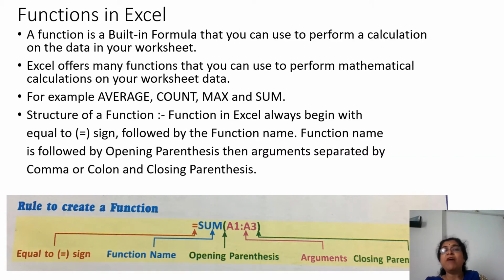Okay. Now after that we have seen functions in Excel. What is a function? A function is nothing but the inbuilt formulas which are stored in the computer's memory in Excel. There are many functions: average, count, maximum function, minimum function, sum function. Okay. The structure of a function is explained here.